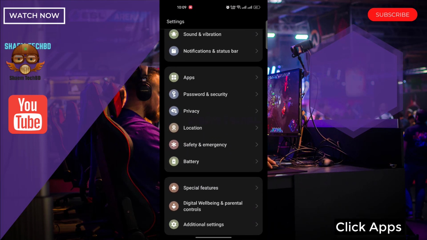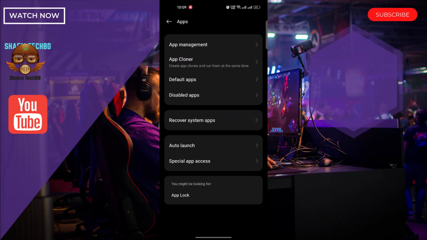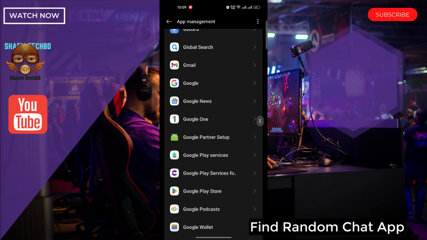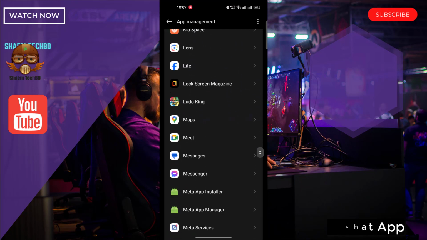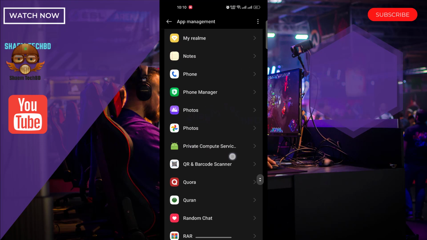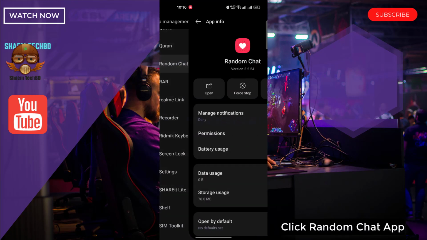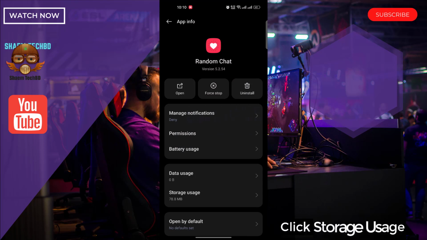Click apps. Click app management. Find the random chat app. Click the random chat app. Click storage use.